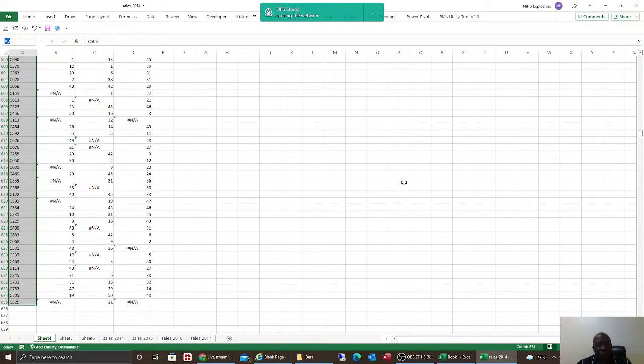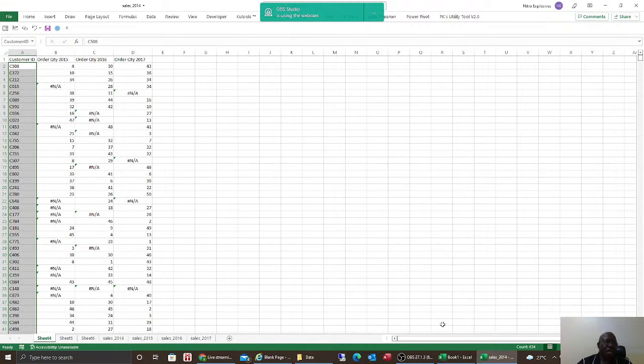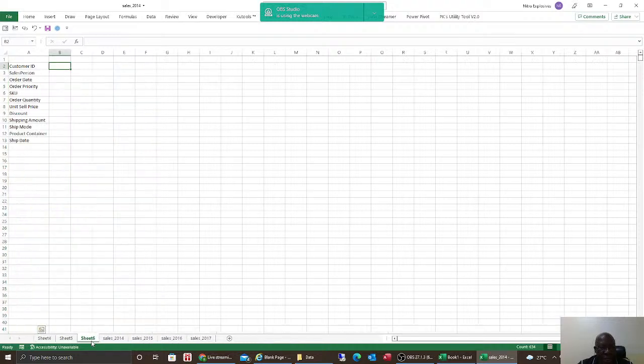Give it a name. Because they are customer ID, I give them a name, customer ID. That's the name. Enter. I've given them a name, customer ID. Now, here is where I want to put a data validation function reading from those customer IDs.